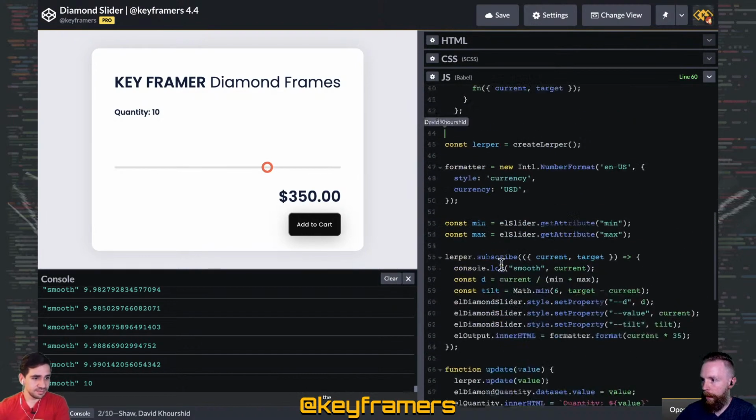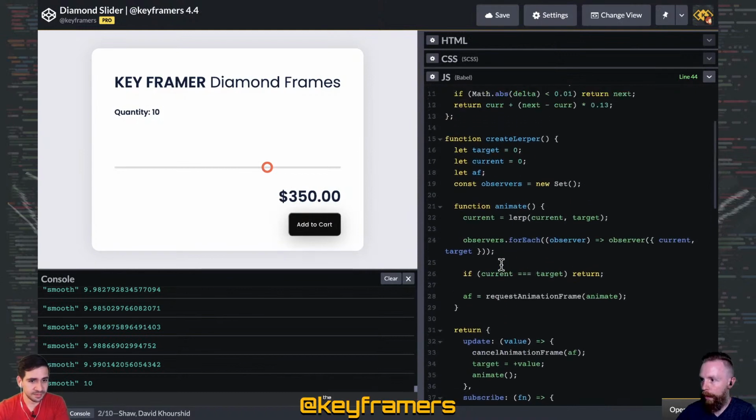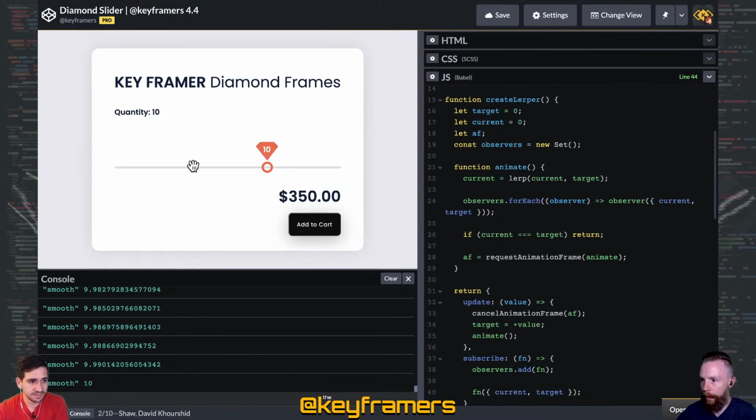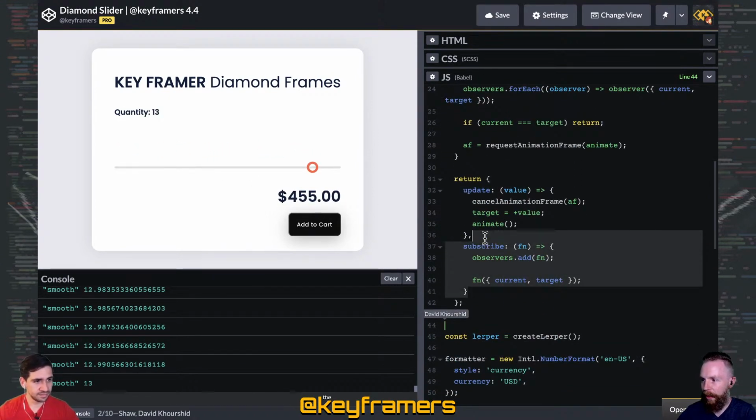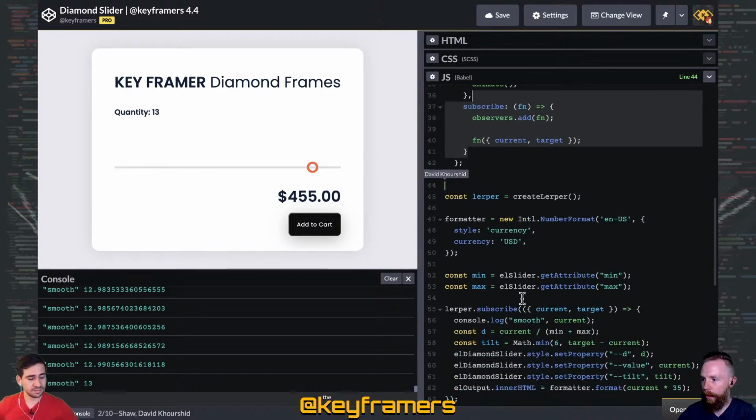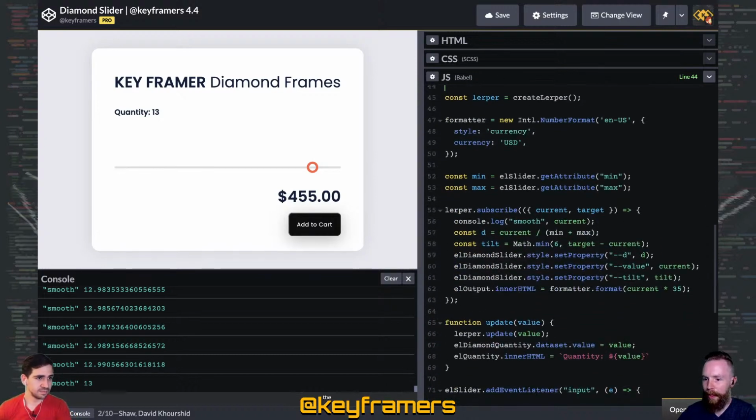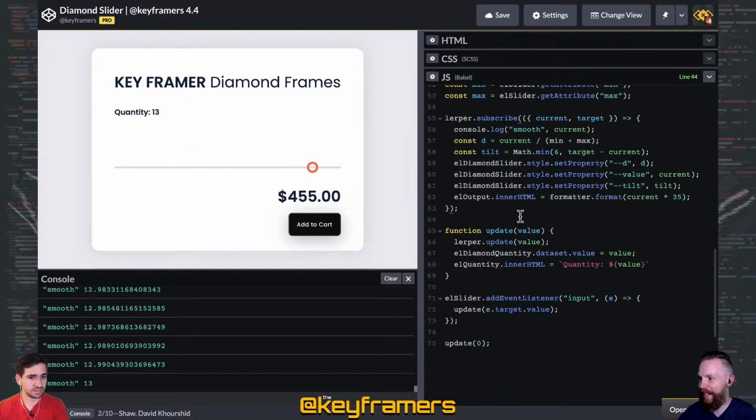So this is a nice way to track a value and smoothly transition between it using that lerp function. And the whole subscribe interface is just really nice to be able to keep track of those changes. So nice setup on that. That's really nice and makes for a fun way to get that working.